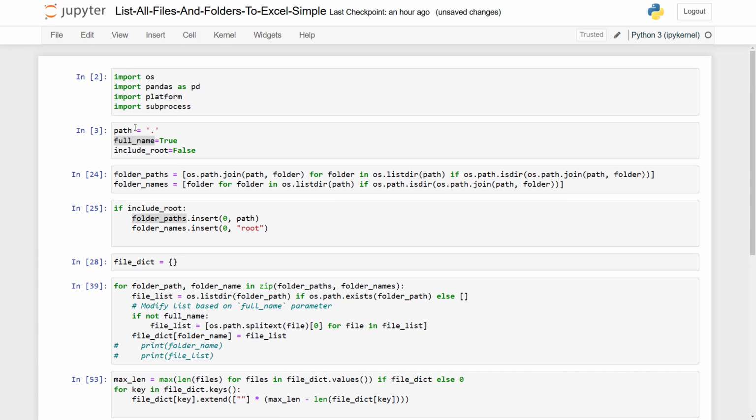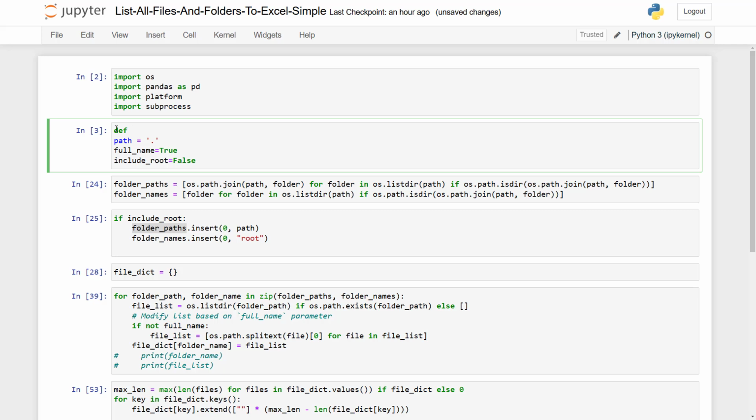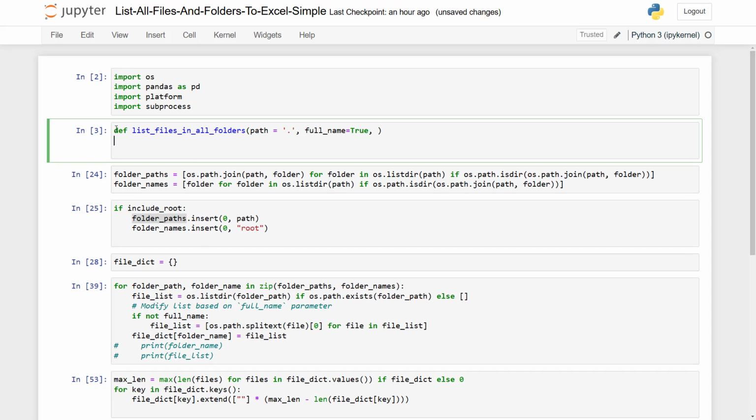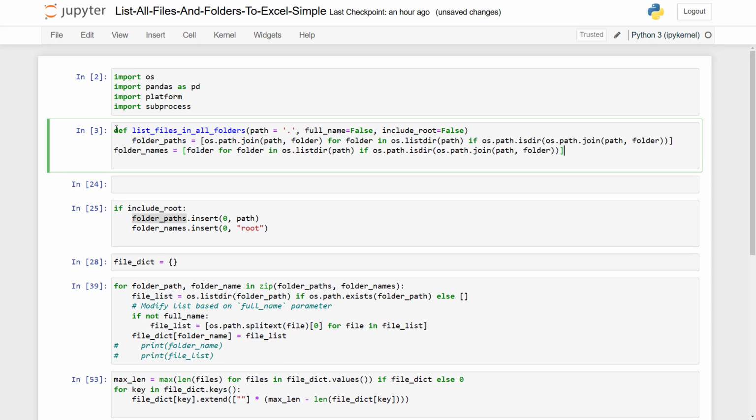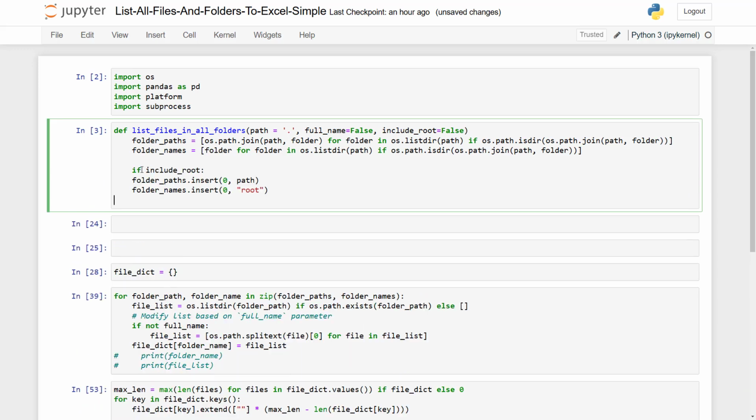Okay, so now let's go quickly. How do we make a function out of it? We name the function list files in all folders, and we have a path, then we have a full name, and then we have include roots equals false. Yeah, makes sense. And full name output false as well. And now let's start bringing the things into the function and see how it will work.